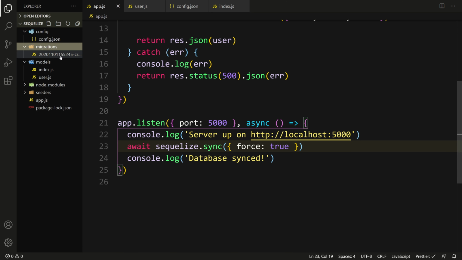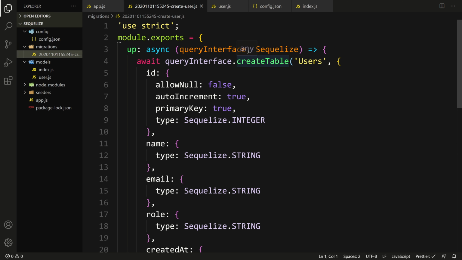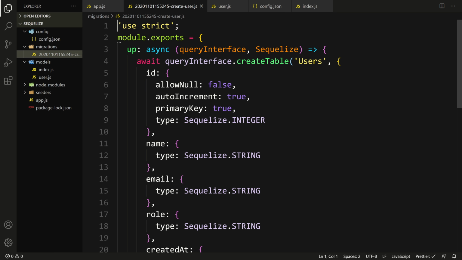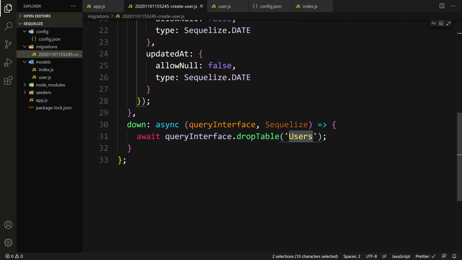So actually, if you go to migrations, you'll see it already generated a create user migration when we generated the user model. So that's cool. We can use this to create the table instead of syncing. So I'm going to change here the table name to uppercase Users, both up there and down here.